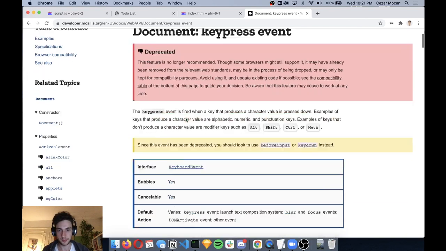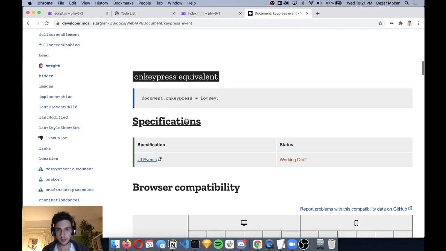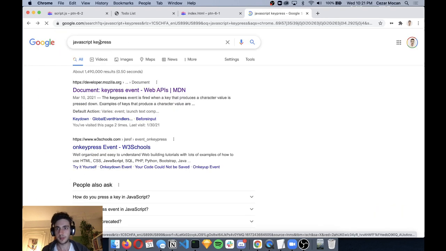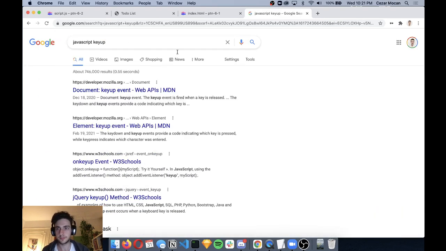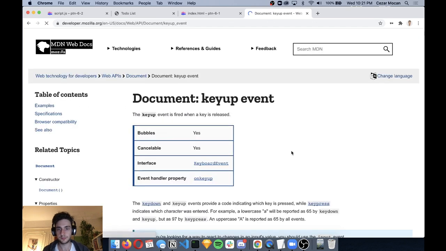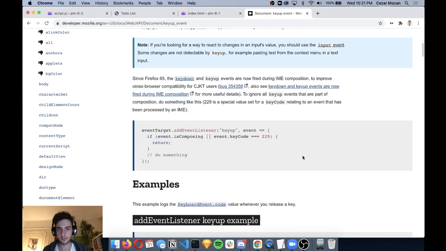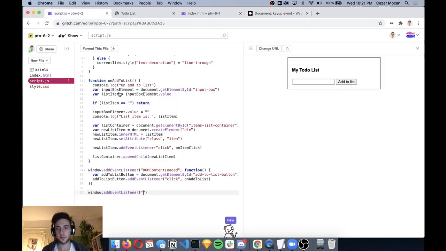Okay, so key press is no longer recommended. Key up. There we go. Okay, great. So we'll say window add event listener, key up, and create a function on keyboard press. So we can create our function here on keyboard press. We can take the event parameter as well, and let's print it to the console.